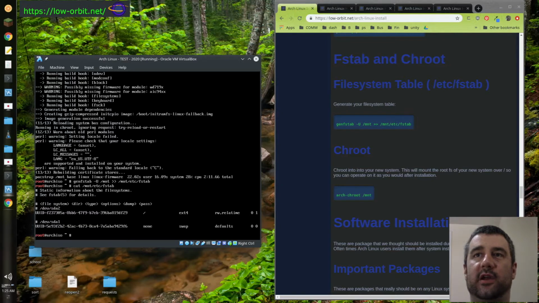Let's see here. So we've generated the file system table. Now we're going to actually chroot into this new system. Currently our root file system is on the CD that we booted off of. So now we're going to change that root to MNT. Whatever is mounted in the MNT directory is going to be our new root file system, and that just so happens to be our hard disk that we're installing the system to. So we've installed a lot of the packages to the hard disk. Now we're going to change root to that.